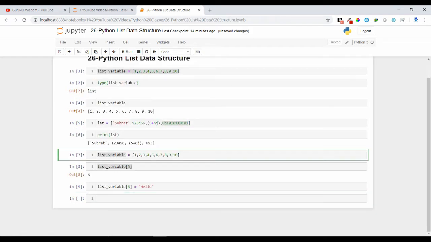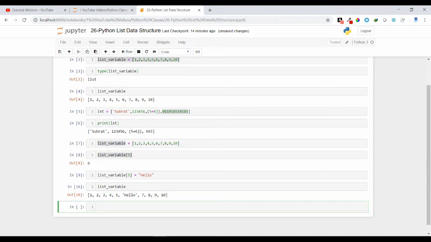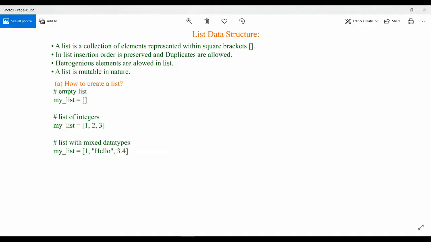After changing, let's print the original variable. Here you can see you have changed the value inside your list. That means it is mutable in nature. Here you can change the original list, and it will give you the updated list. So a list is also mutable in nature. A list is a robust data structure, which means you can use the list in any situation. It gives us a lot of advantages.